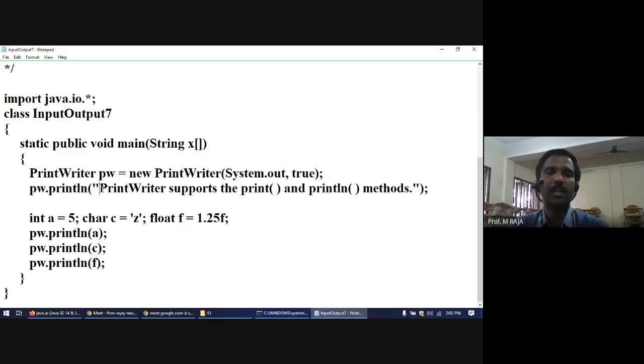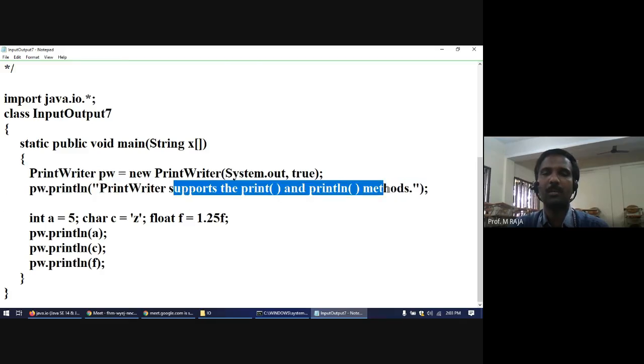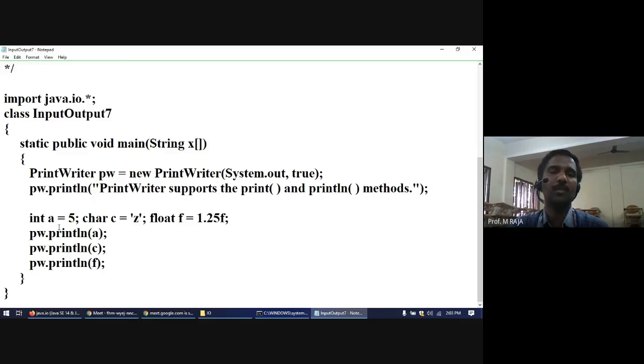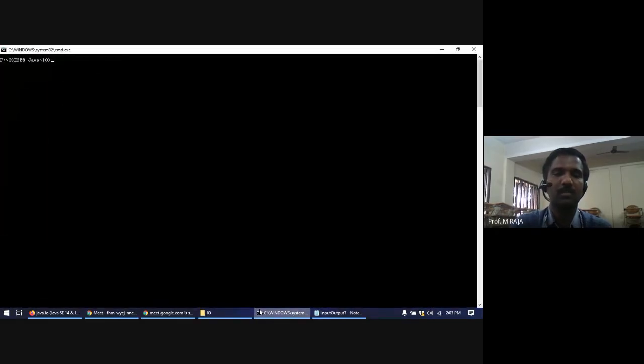pw.println, I can give the message. PrintWriter supports the print and println methods. Then there are some variables a, c, f. The values of the variables are printed using the println statement. Let us check the code, Java input output 7.